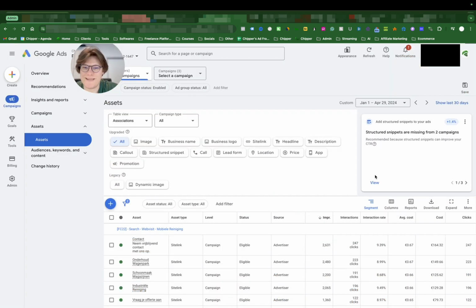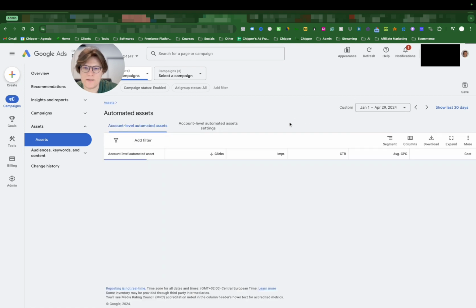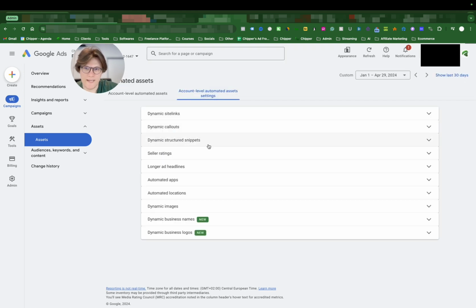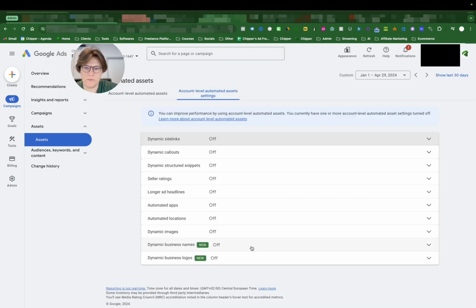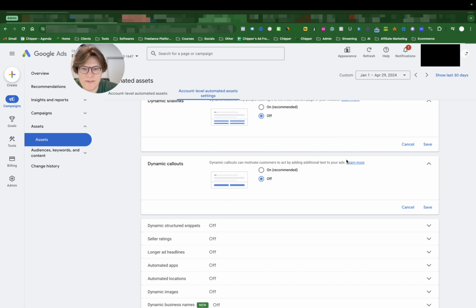So if you go under the assets, you click here on more, you have account level automated assets. You click on it, and then you will see all the assets. As you can see, the dynamic links, legacy. You click on the settings, and here normally everything is on, but what you do is you disable every single one of them. So you do off. Here, for example, it's the links, it creates the callouts.